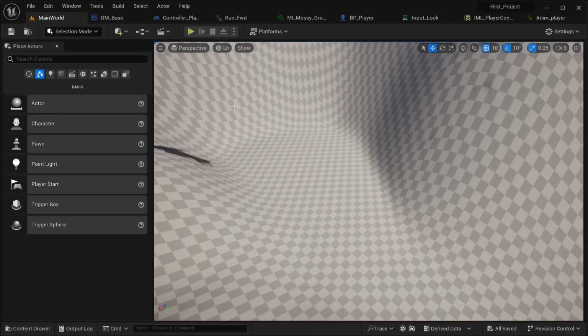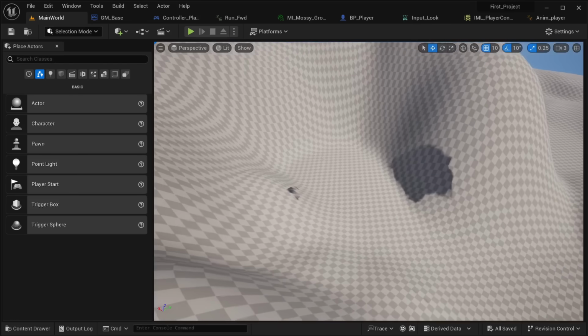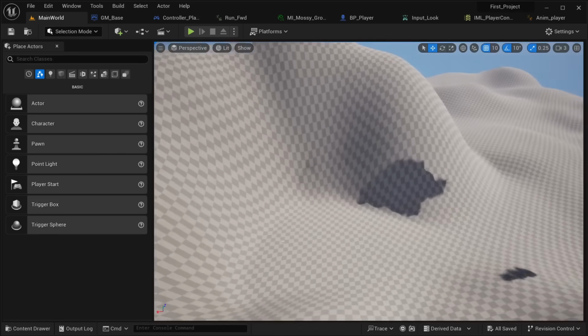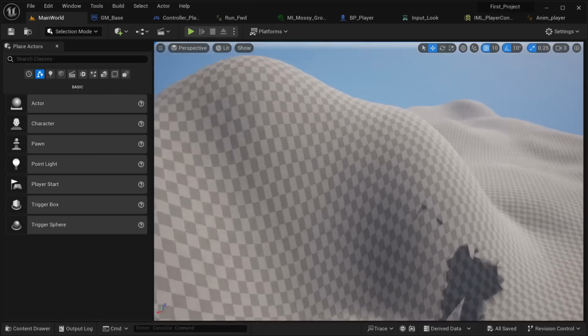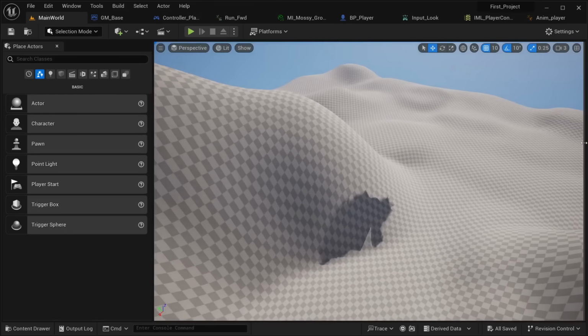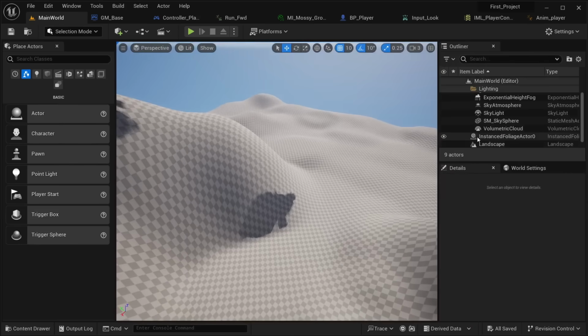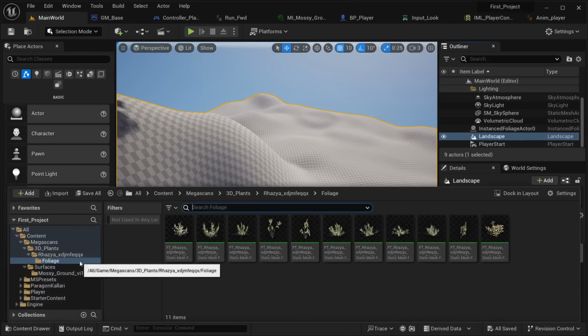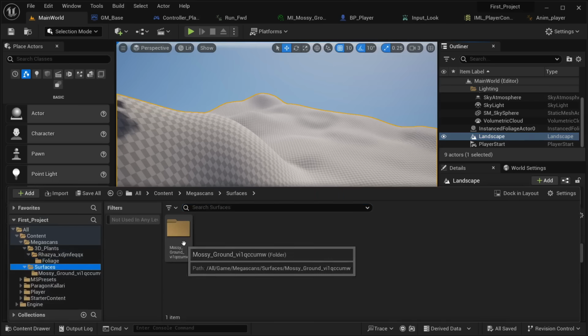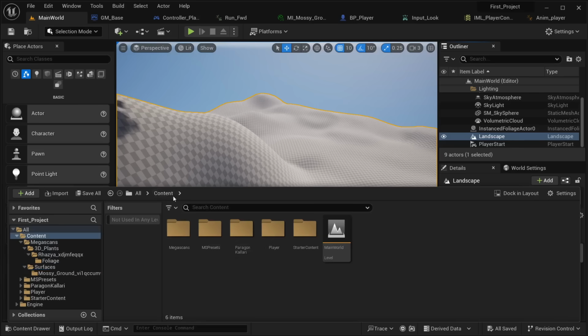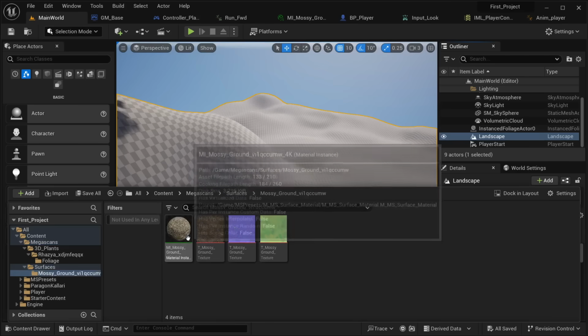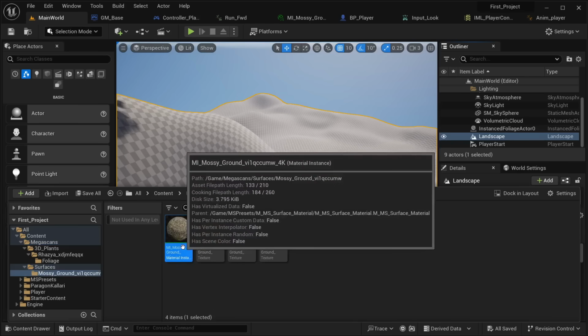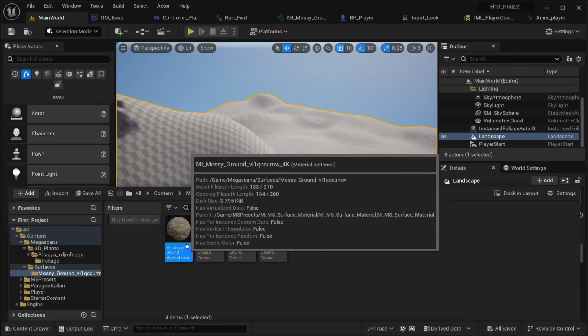Now with the asset imported to our world, the first thing that we need to do is get the landscape material back onto our landscape. Since I have already created this landscape, I am going to select it over here. So just select our landscape. Then let's go into our content drawer, and then you should see it in surfaces. Remember, that's going to be from Content, Megascans, and then Surfaces, and then open this folder, and you should see this material instance over here.